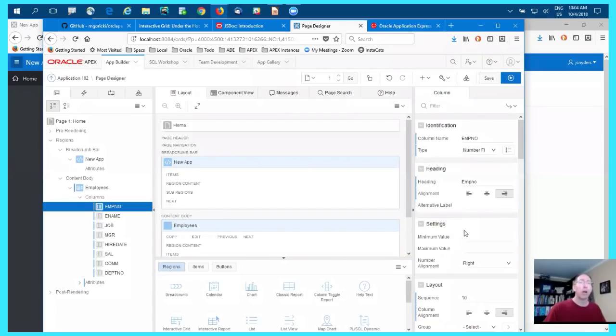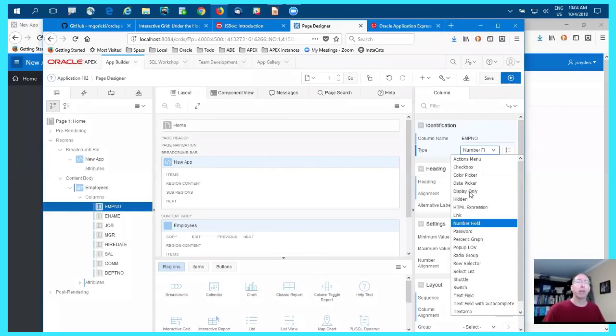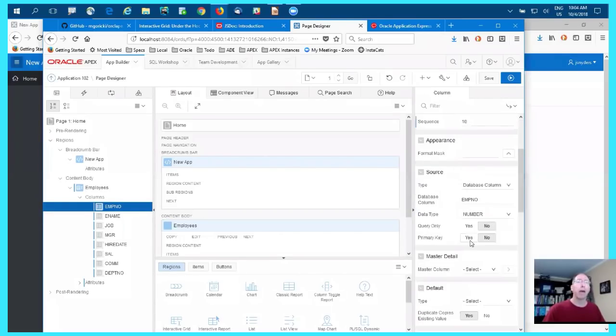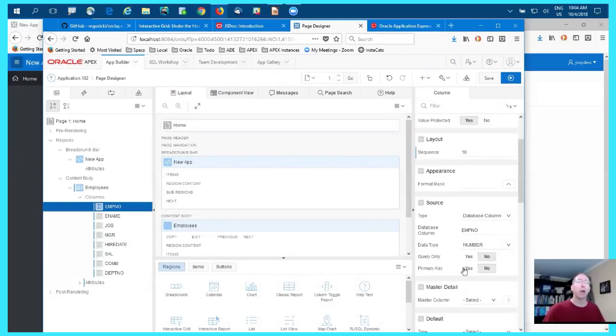And I'm going to make this the employee number, which is the primary key. I'm going to make this hidden, and then specify that it's a primary key. For an editable interactive grid, you need to specify a primary key, but it's always a good idea to specify the primary key even if the grid isn't editable. It's a best practice to do it. If you had any columns that were not updatable, such as something using a case statement, then you would specify query only. And we don't have any of those.